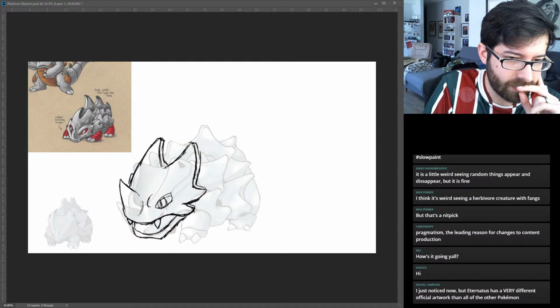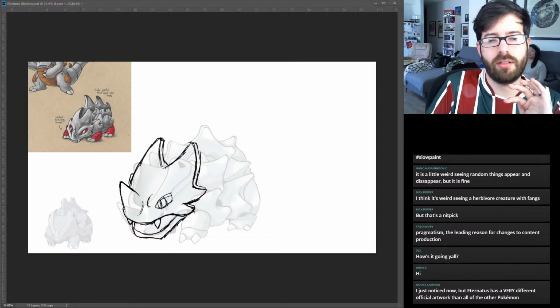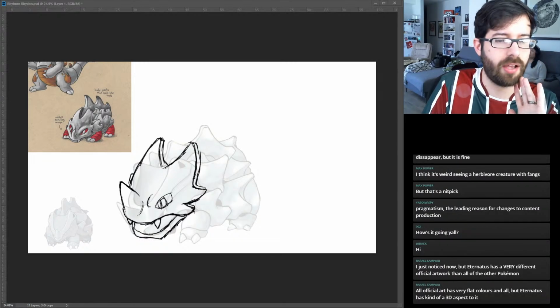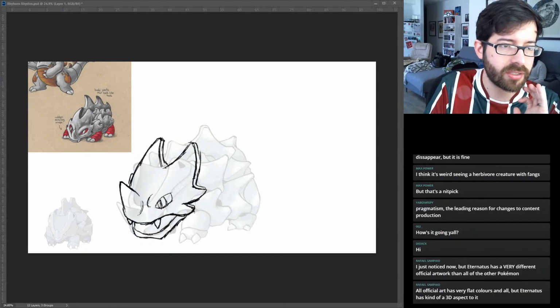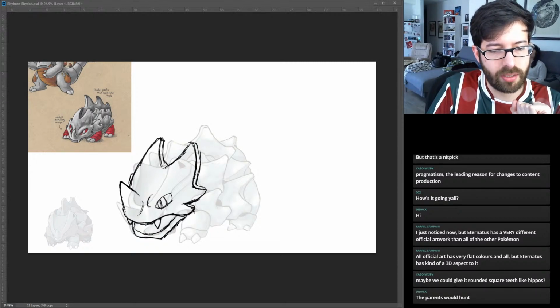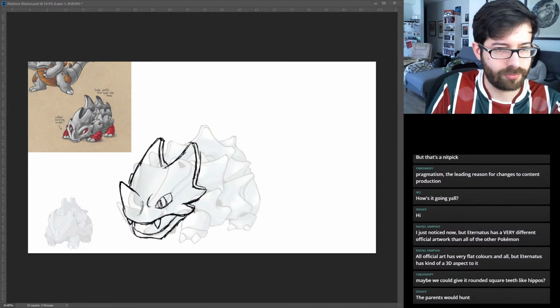Now I'm looking through Rhyhorn's Pokedex to see if it's got anything weird where it does a hunt, but no, it seems like it's pretty much just based on rhinos. So I would think that maybe it doesn't hunt, but maybe it eats rocks, because a lot of rock type Pokemon are said to eat rocks. And so if it eats rocks, maybe the fangs are to help break into the rock or something.